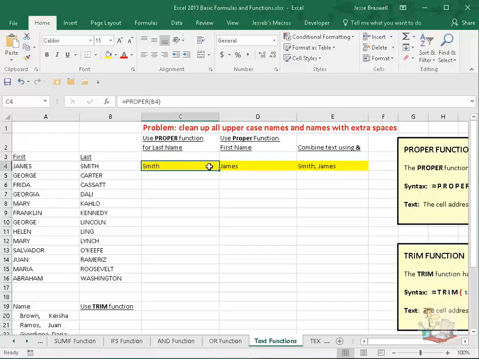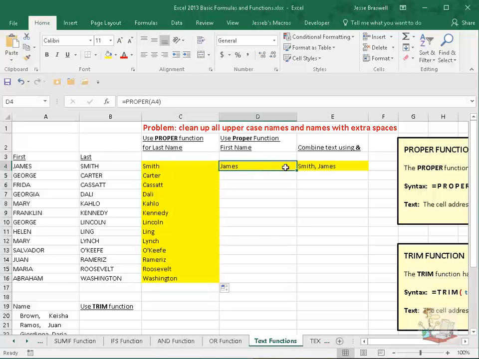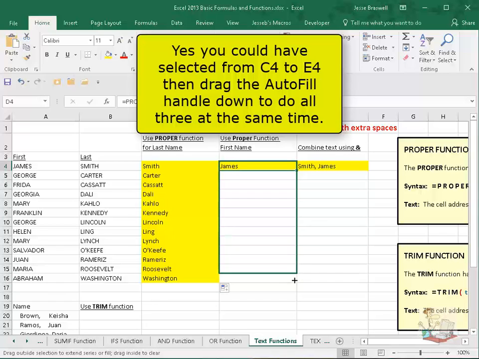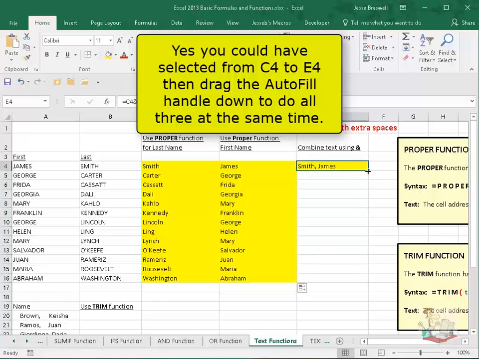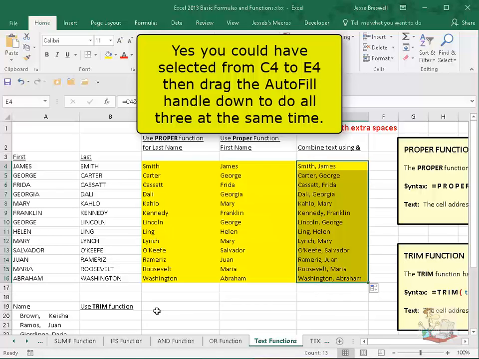And now, of course, I want this all the way down, so I can pull it all the way down here, and of course, now in the column where I have last name, comma, first name, I have everything the way I would like to have it.